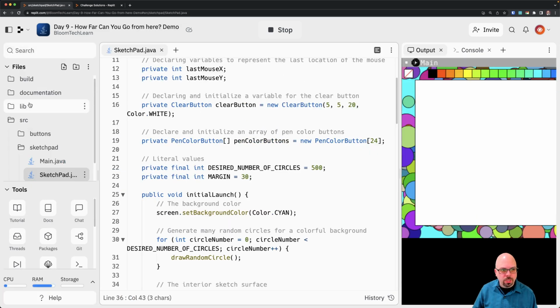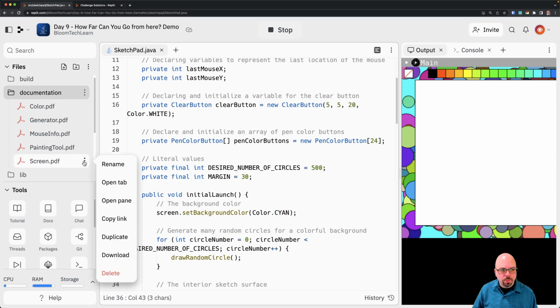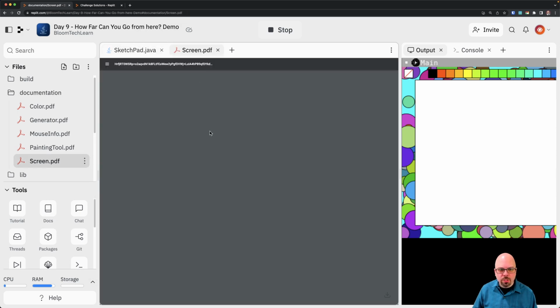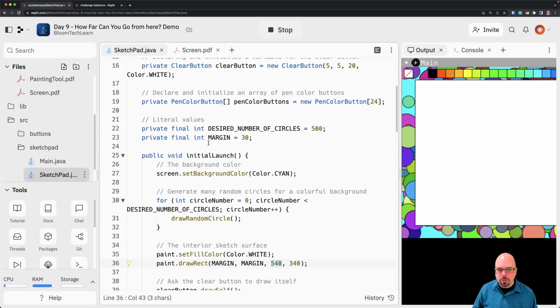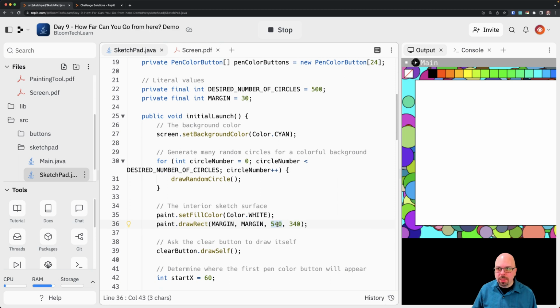If we go back over to the documentation and open that up, the screen has a method pre-built into it, literally called getWidth and getHeight. Great. So right here, this 540 is supposed to be how wide my interior rectangle is going to be. And let's imagine our screen is 600 wide and our margin is 30. There's two margins. 600 minus 60 would be the right result. So I'm going to ask my screen, how wide are you? I'm going to subtract away from it the margin twice.